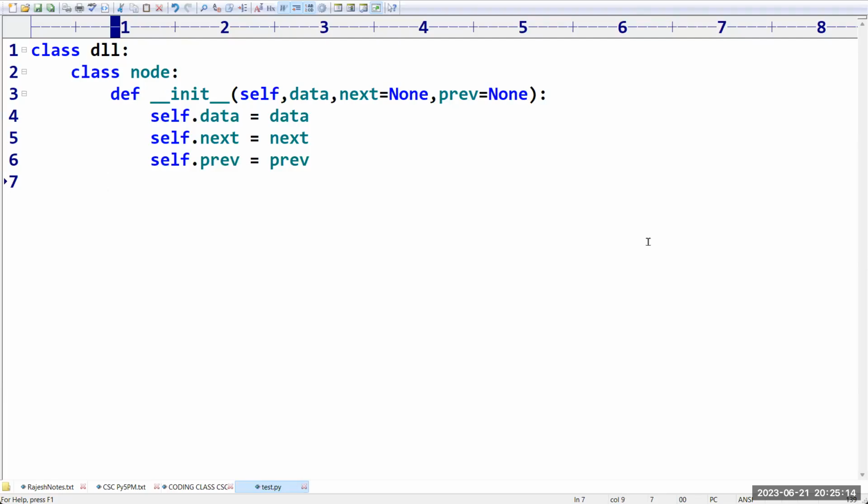Like totally how many data are we initializing? We are initializing three types of data. One is the original data of the linked list. Second one is the next field. Third one is the previous field. If you have not given any next field, my next field is pointing to None, sir. If you are not providing any previous field, your previous field is pointing to None.